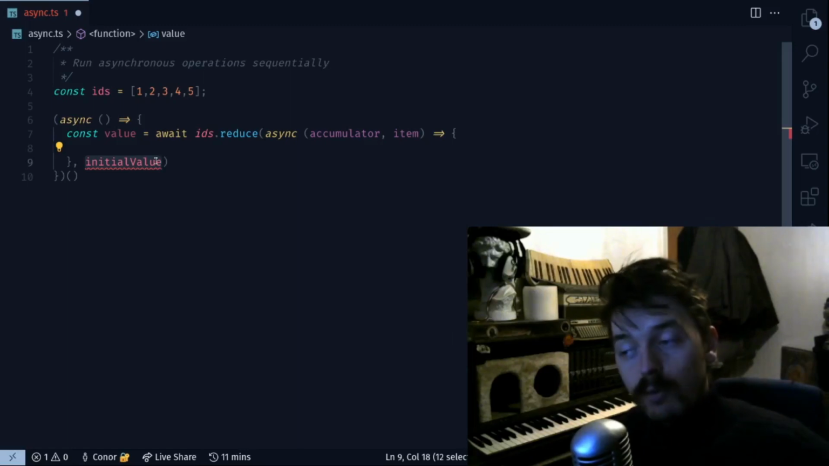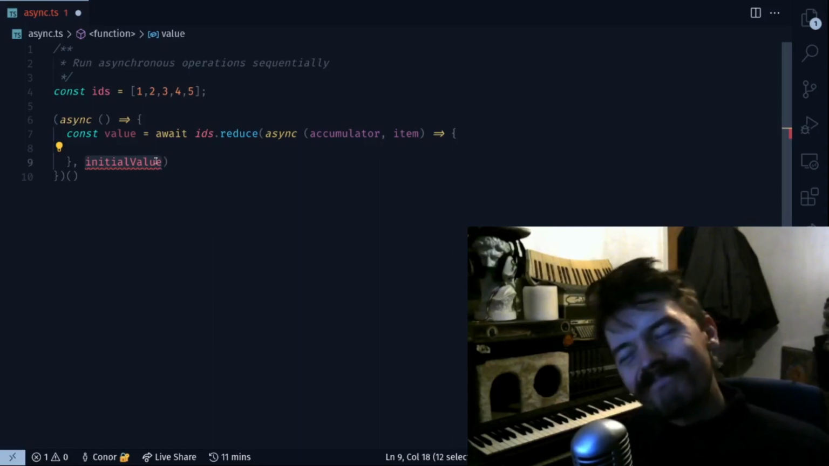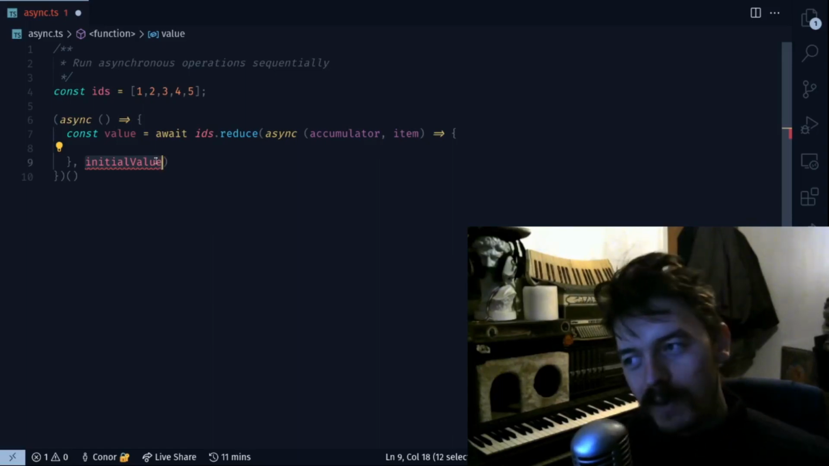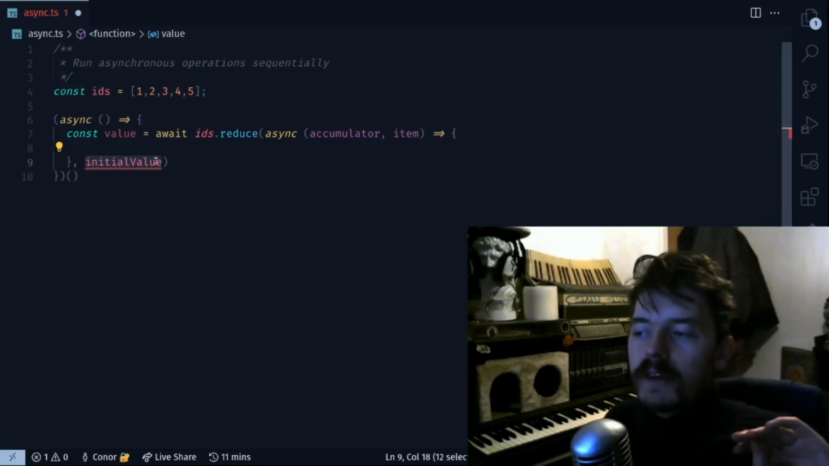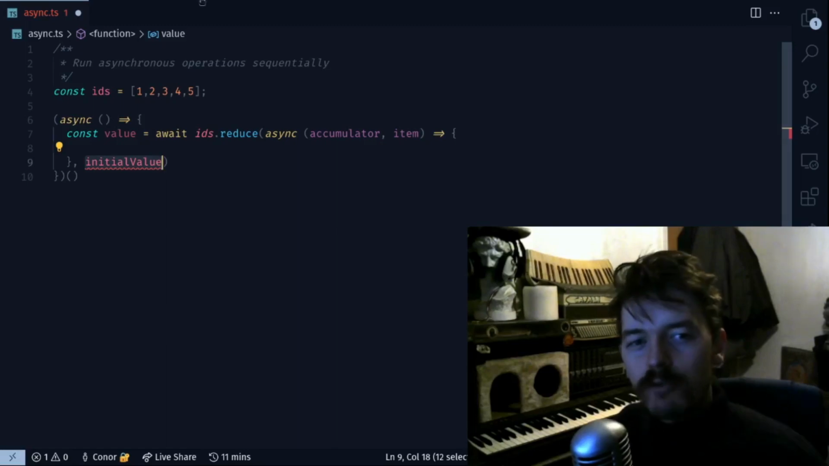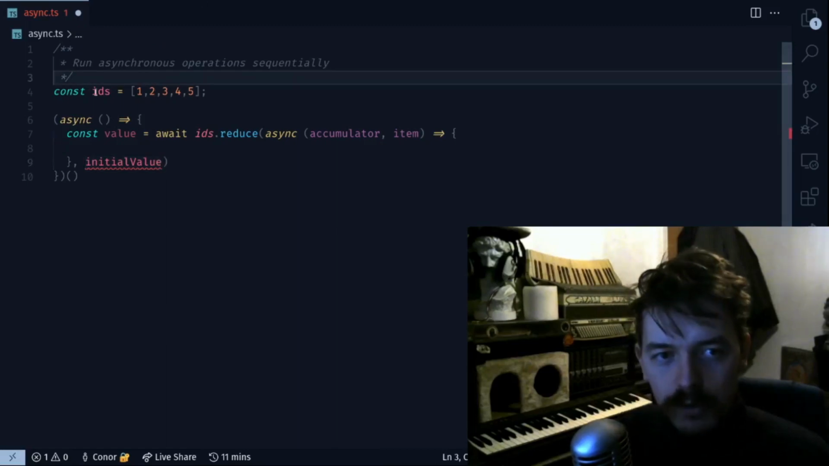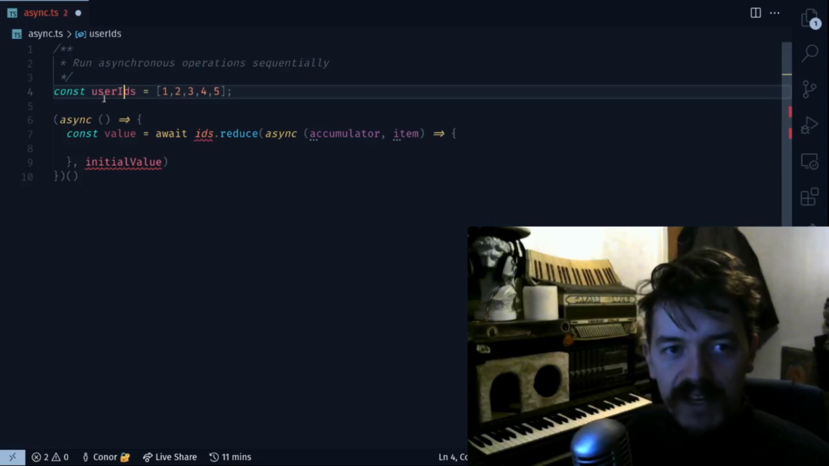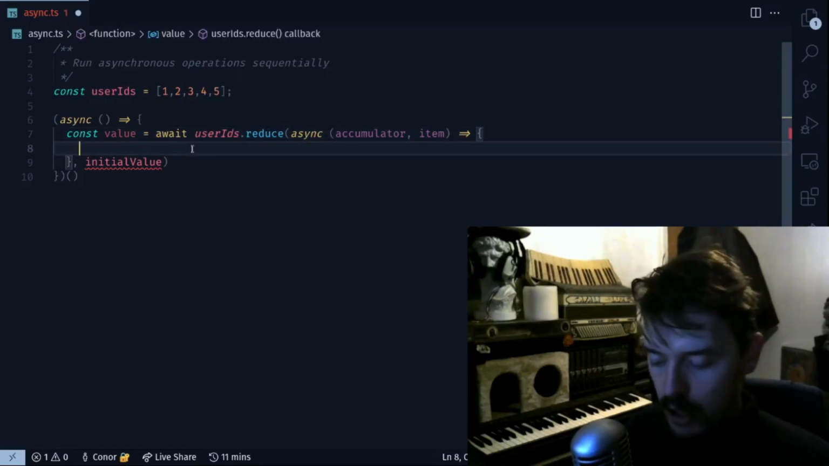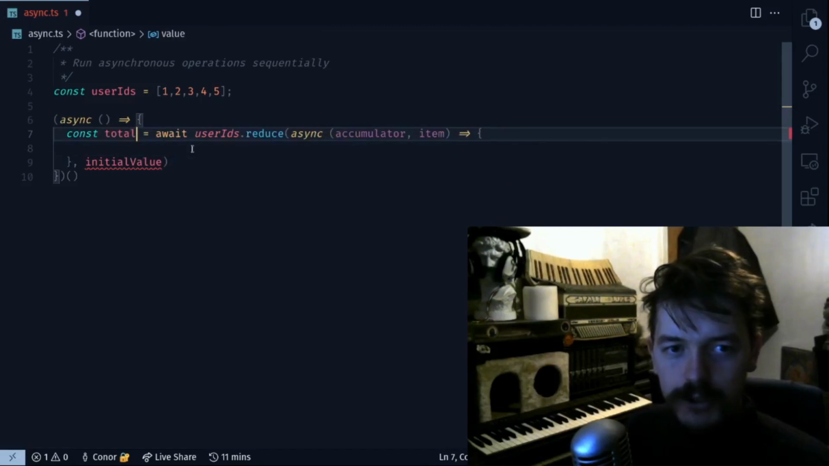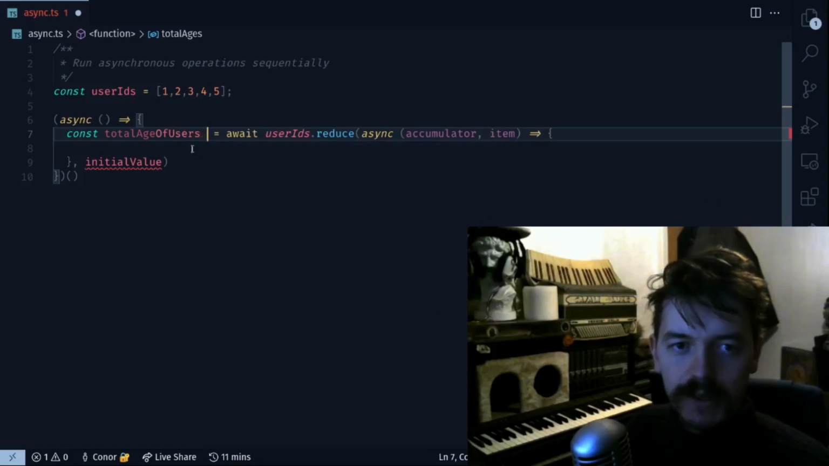So we could say we wanted to add all of these up, maybe adding them is an asynchronous operation. Can't see why it would be, but maybe we can pretend it is. We want to get the total age of every user. These refer to user IDs, so let's rename it to make it even clearer. We're going to go over each one and we want to get the total age of users.